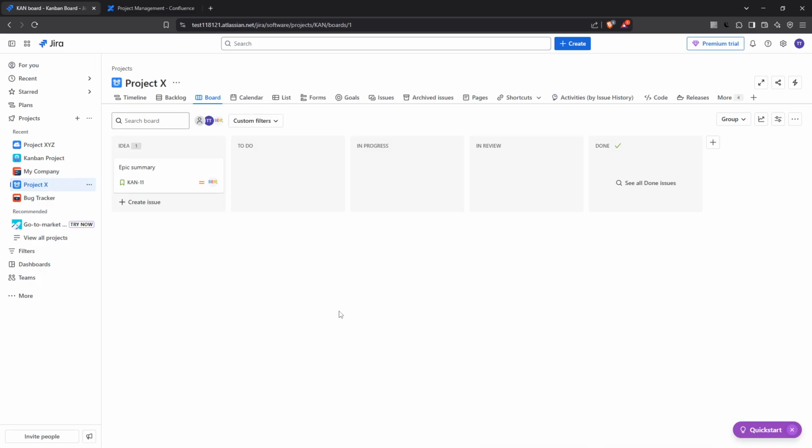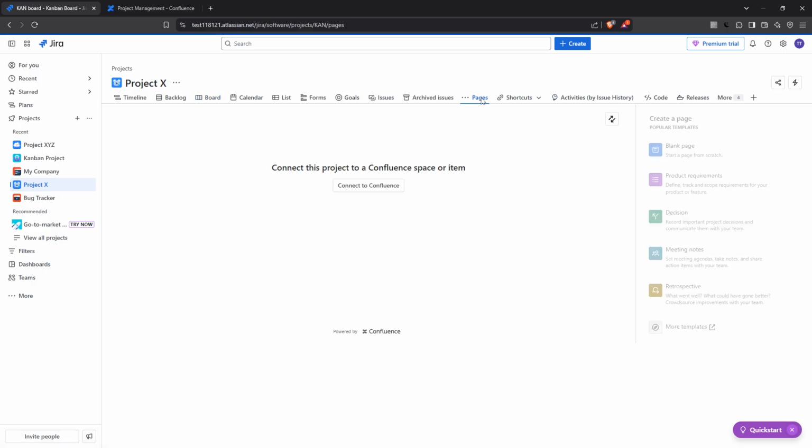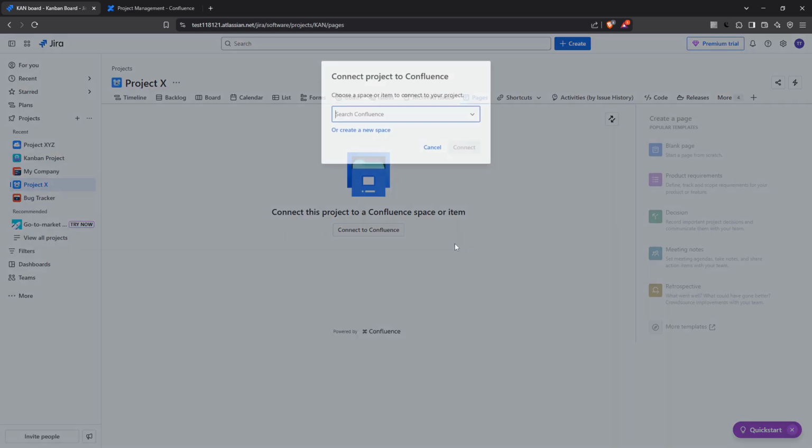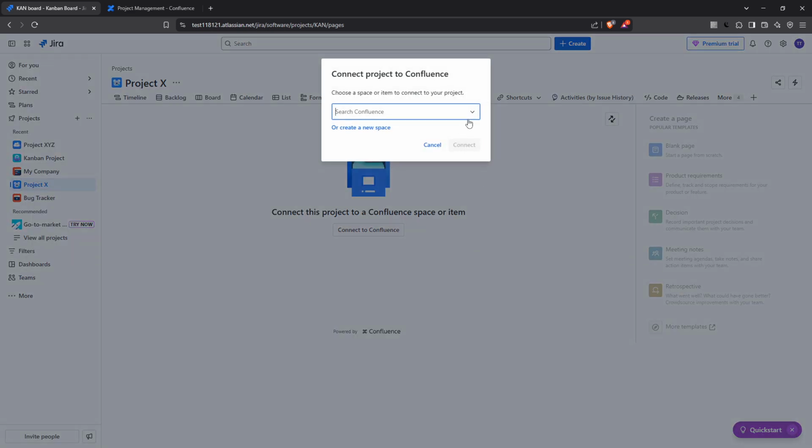Once you're inside your project, take a look at the top of the screen. You'll find a tab labeled Pages. Click on it. This tab is your gateway to integrating Confluence, which is a powerful content collaboration tool that works seamlessly with Jira. After you've clicked on the Pages tab, the next step is to click on Connect to Confluence. This link is usually prominently displayed, making it easy to get started.